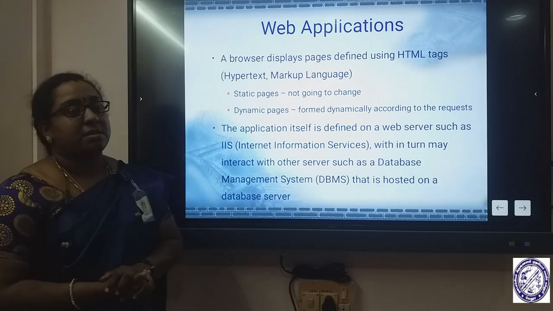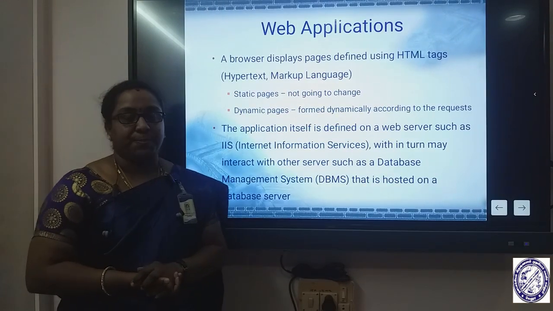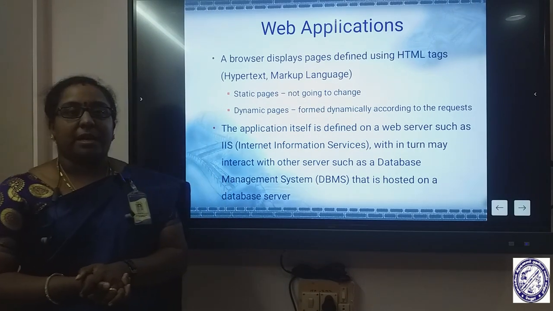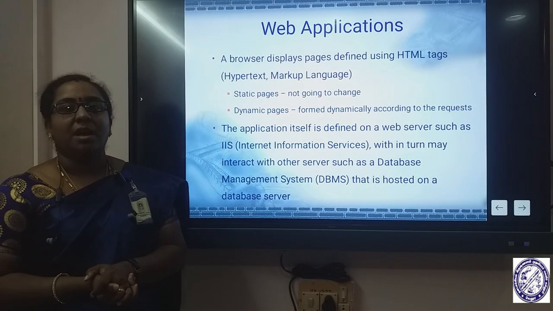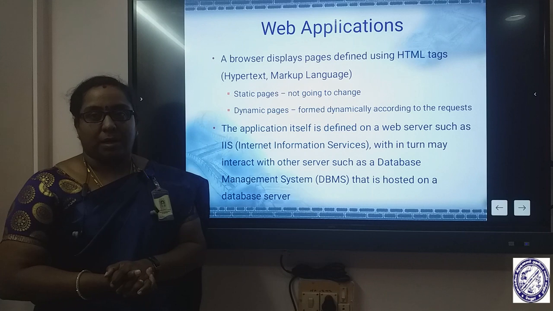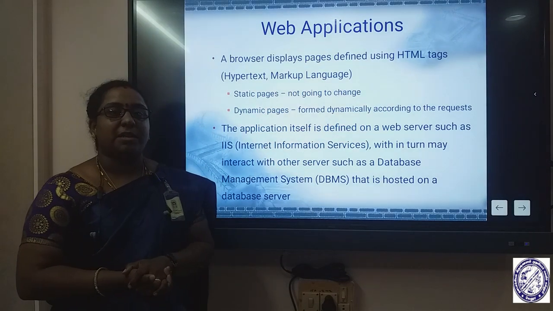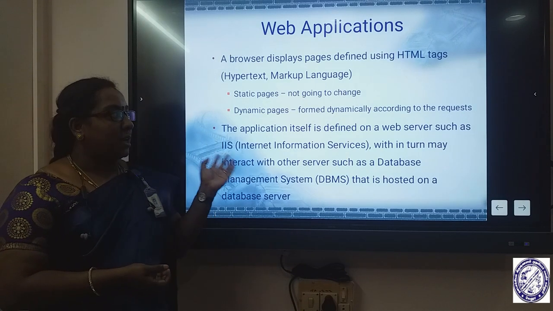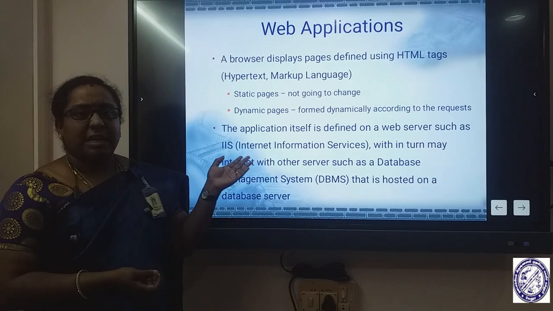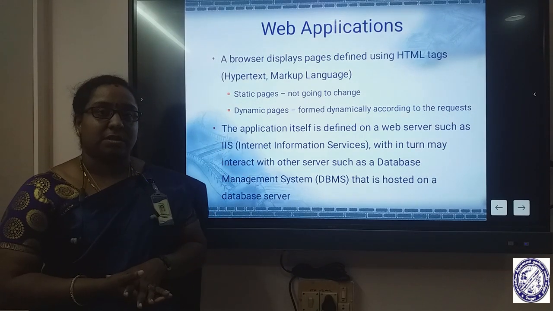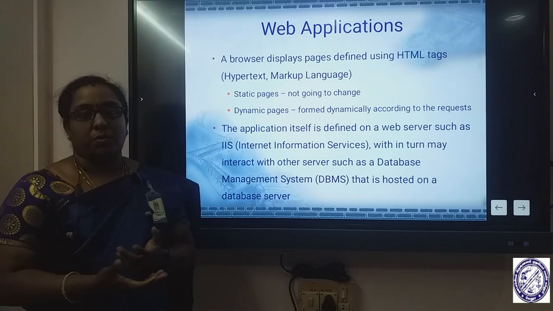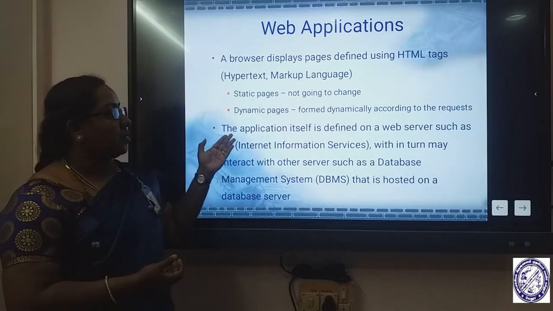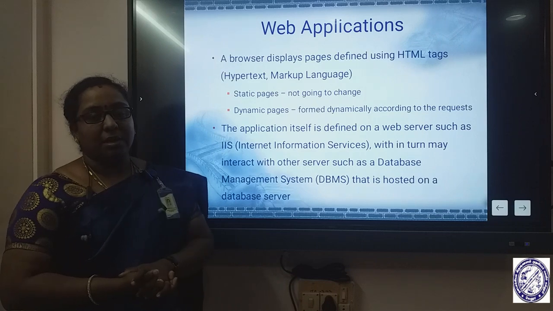A browser displays pages defined using HTML tags, right? So what is HTML? HTML is a basic language which is used to create a web page. A web page can be either static or dynamic. What is the difference between a static page and a dynamic page? A static page is one that doesn't undergo any change, whereas a dynamic web page is one which undergoes change, in the sense that it will respond to the user request. It will change according to the user input to the web page, right? So static pages are not going to change, while dynamic pages are formed dynamically according to the request.